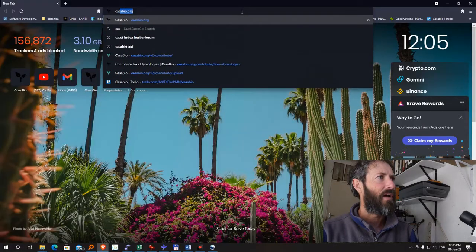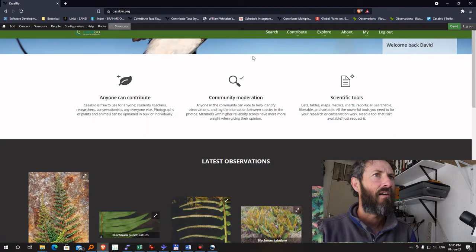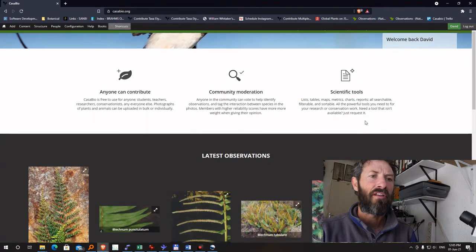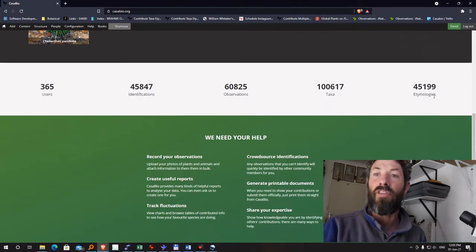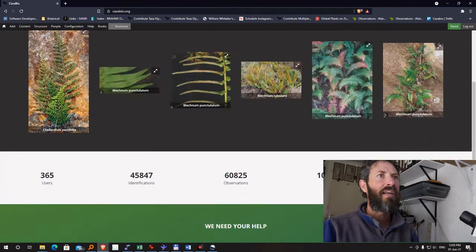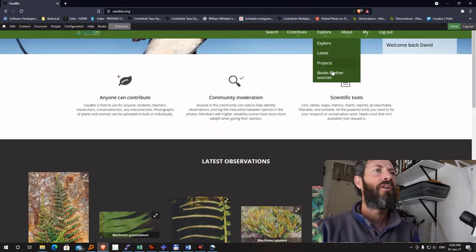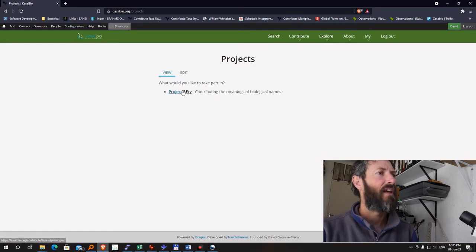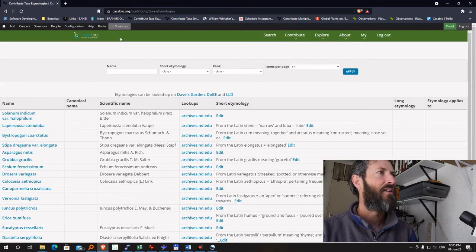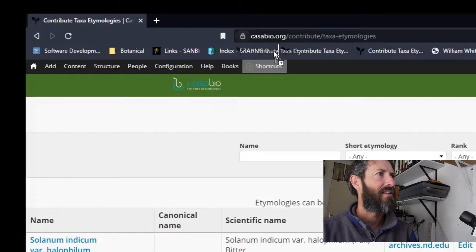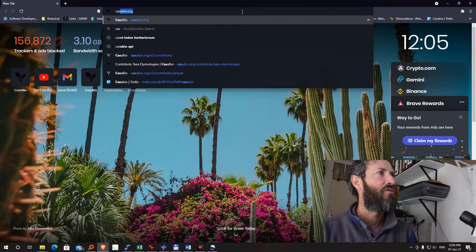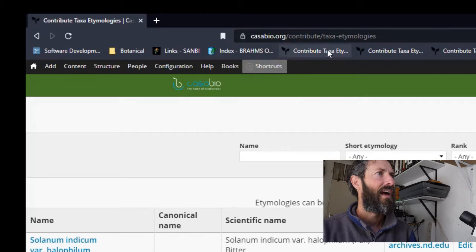First of all, go to CASABIO.org, and there you can go down and see we've done 45,000 etymologies already. That's pretty impressive. We can go to the project itself by going to Explore, Projects, and Project Bety. Now, you might want to create a shortcut to that by dragging to the taskbar, and then it'll be at your fingertips whenever you want to.